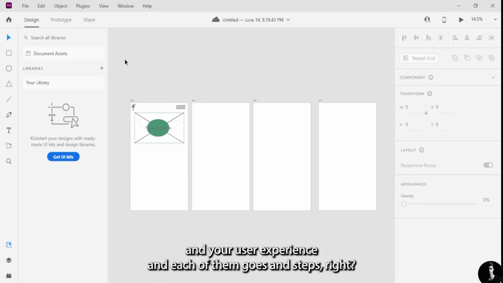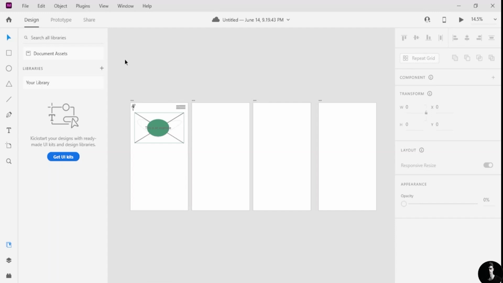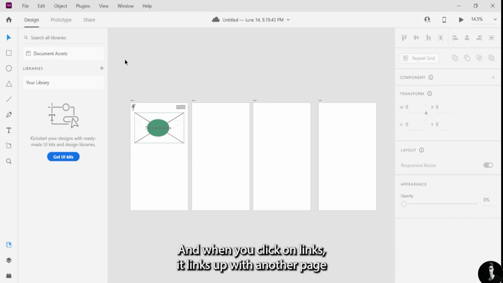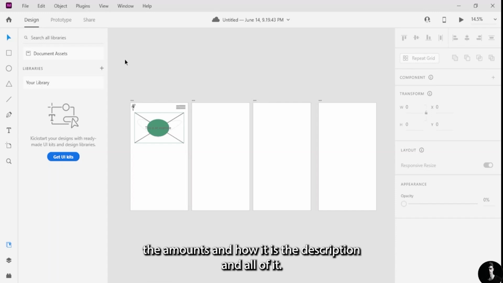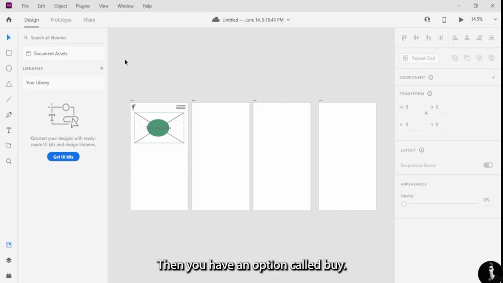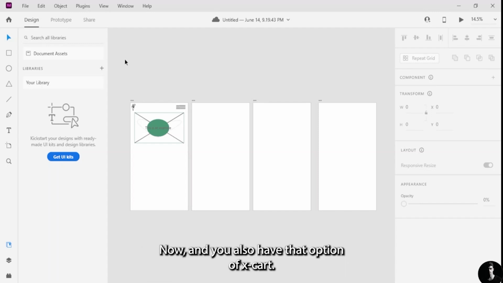experience. And each of them goes in steps, right? When you click on links, it links up with another page. Or when you do a certain task, let's say I'm going to compare it to e-commerce sites. When you click on, let's say, a product, it opens up the information about the product, the amount, the description and all of it. Then you have an option called buy now, and you also have the option of add to cart.